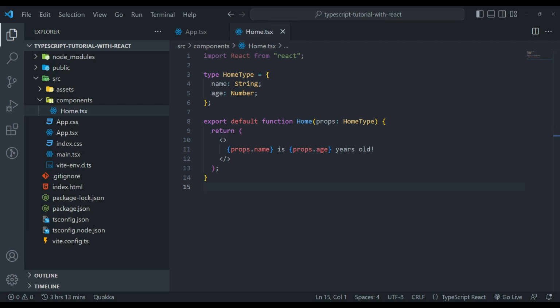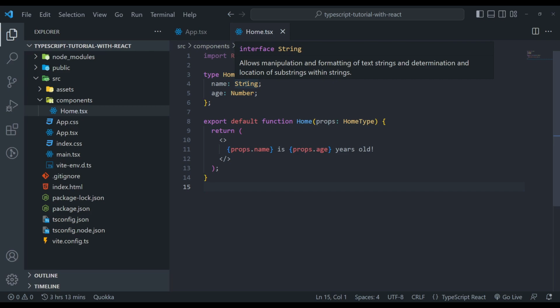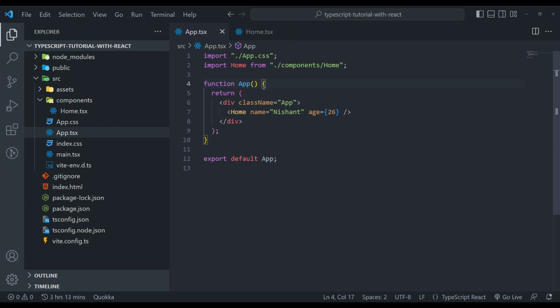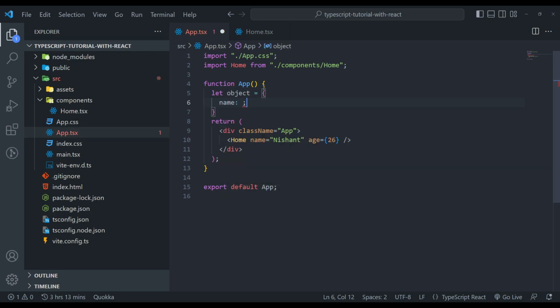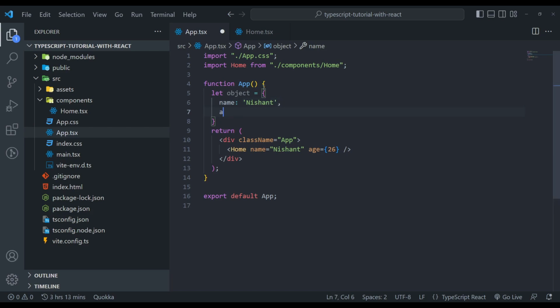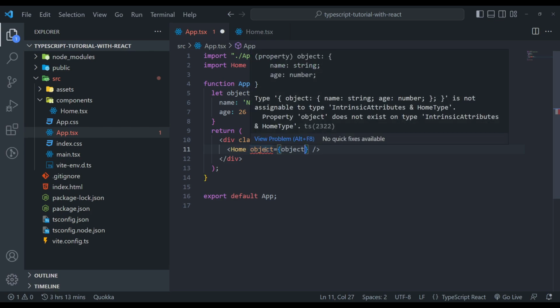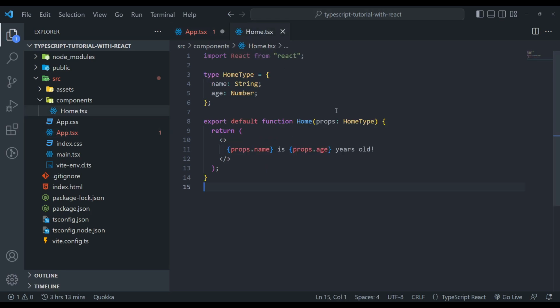But that's not all. I have only shown you how to handle types for data which is primitive, like a string or number or a boolean value. What about if we have an object or an array? So for example, let me create one object here called object equals to this. It will have a name called Nishant and some age called 26. Now let me pass this here, remove all of these things and pass it as an object, like as props. So the first error we will get is here that this is not existing on the home.tsx.